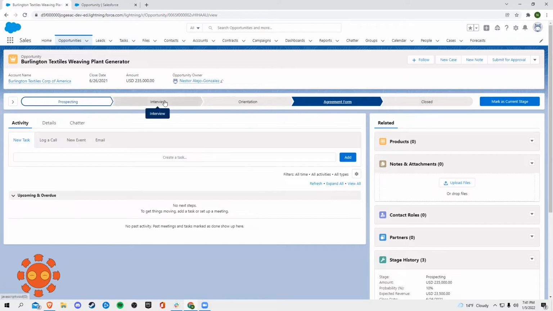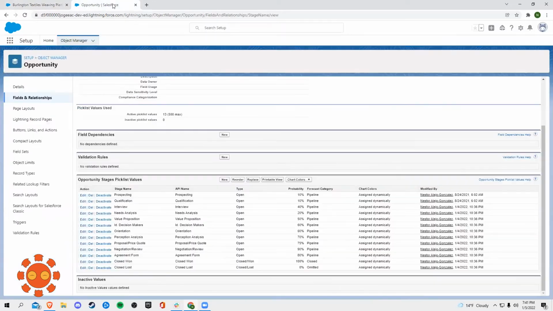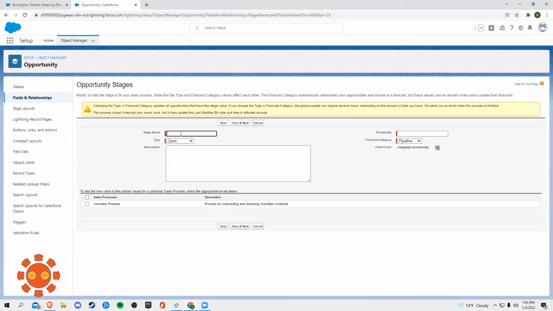But if you wanted to create a custom value, like say a phone interview, or include something else, I would just come down here, create a new pick list value, label it, name it, and then here we can customize something like a probability.